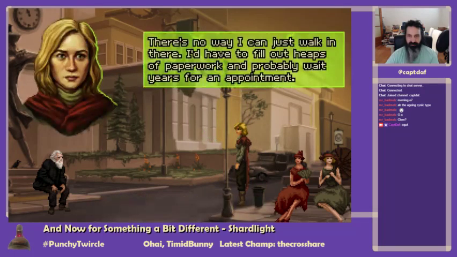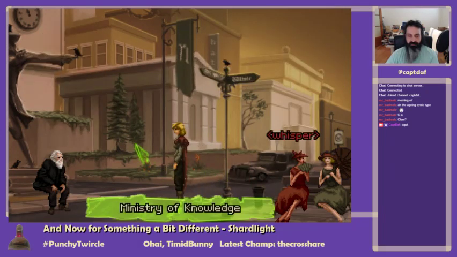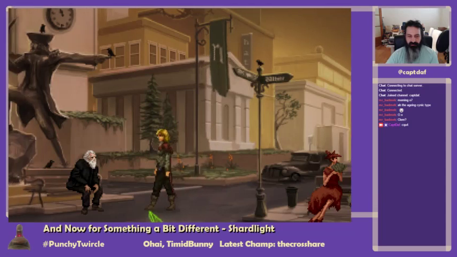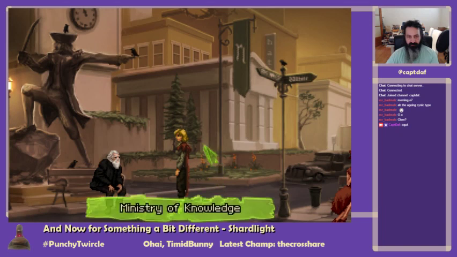I couldn't just walk in there. I'd have to fill out heaps of paperwork and probably wait years for an appointment. Oh, that's the Ministry of Knowledge. What am I doing at the Ministry of Knowledge? I was trying to get to Fripp Square.